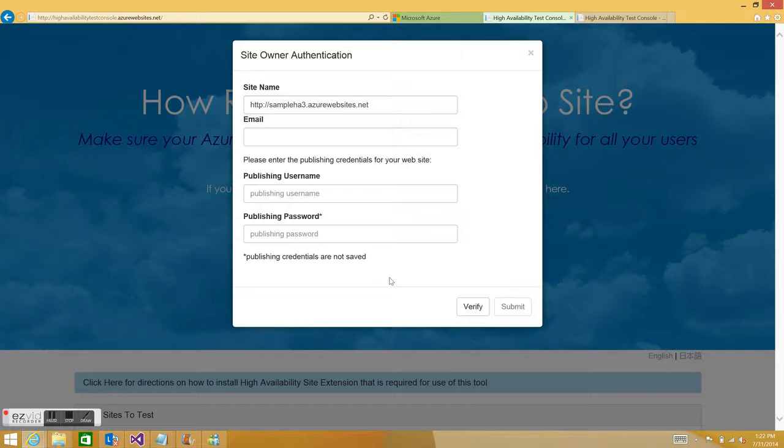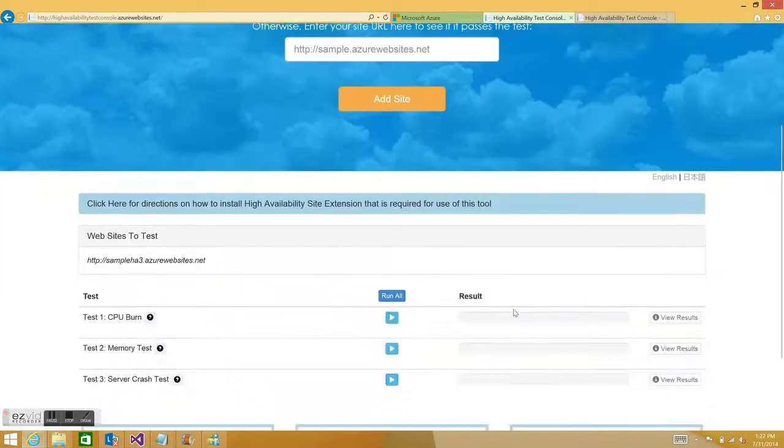Now it's going to need you to authenticate that you are in fact the owner of this site, and that's where you're going to put in the username and password. If you haven't changed the username and password, the username is probably going to look a lot like your site name, just with a $ sign in front of it. I've already copied my password, so we can click verify, and that's going to communicate with that site extension and ensure that we can in fact communicate with it. After that's verified, you can see that it's added to the websites to test list right here.